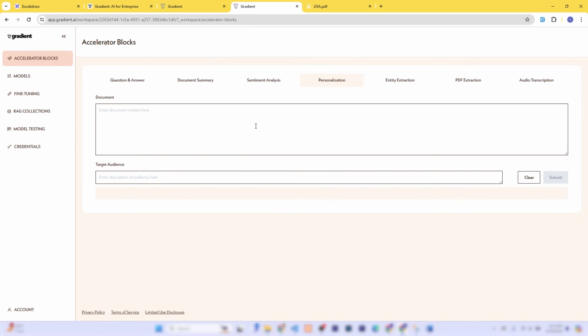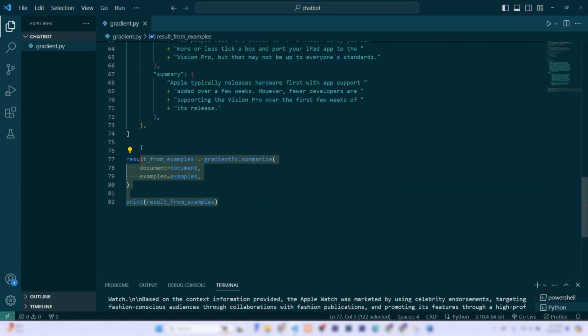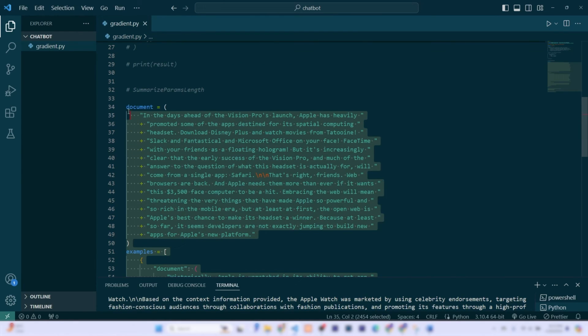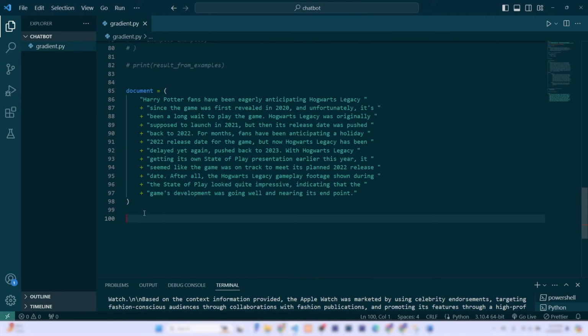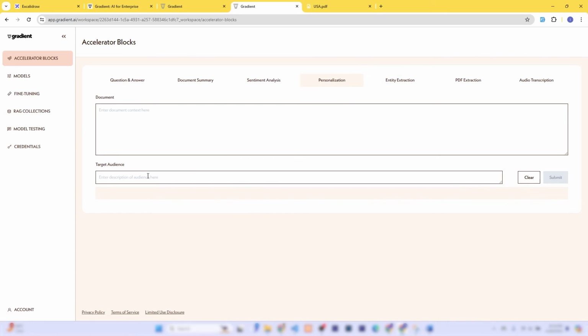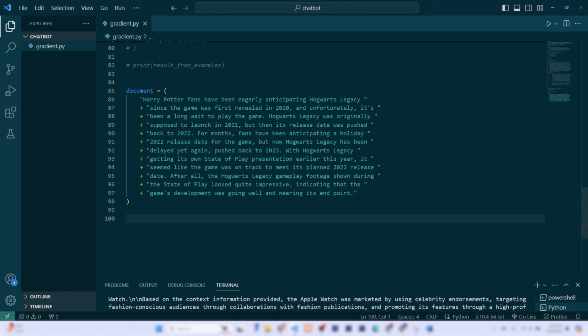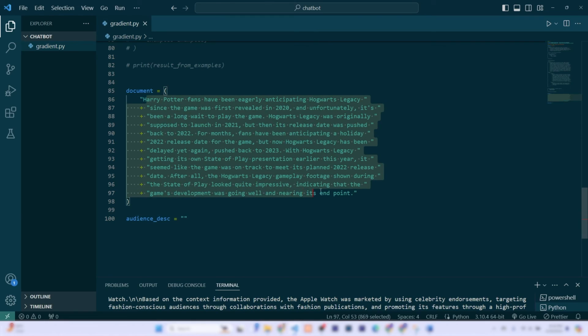All right, so let's look at personalization, how it works using code. I'm going to come down and comment this one out, paste it down here. Basically, if you can remember in the personalization, we also entered a document and we have a target audience, right? So this is the same approach that we're going to do in the code. So I'm going to copy audience description. I can say audience description, and then describe what audience I want this whole document to be tailored for.